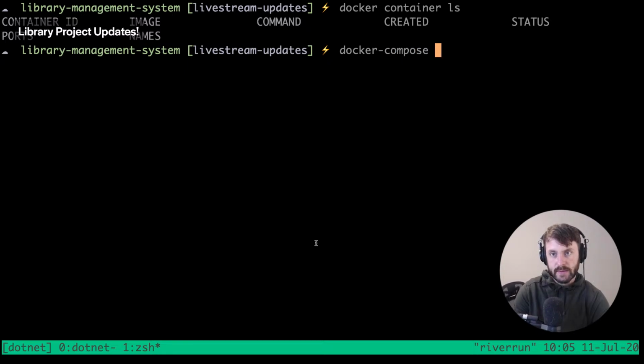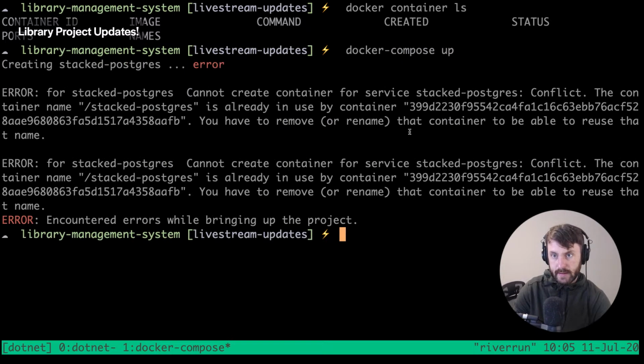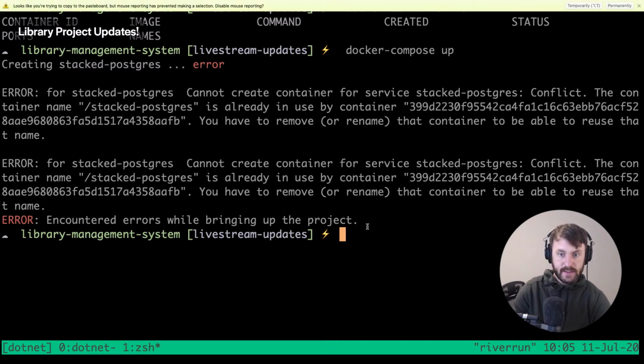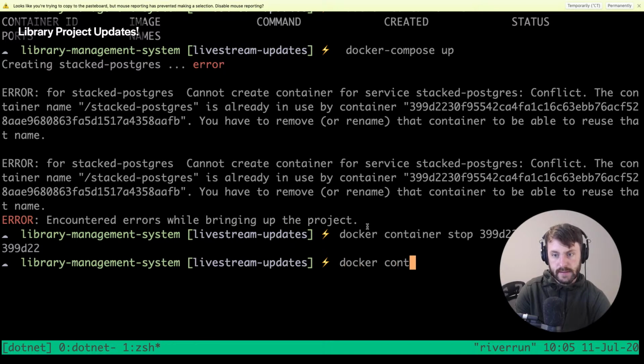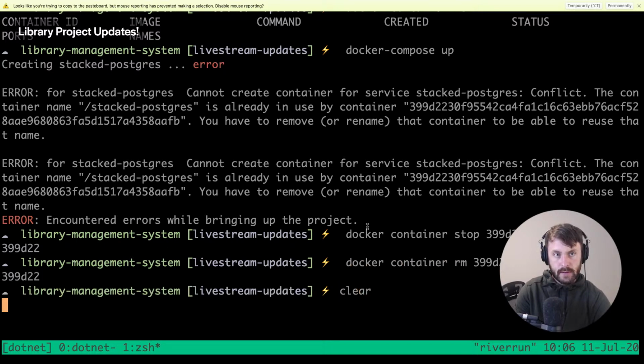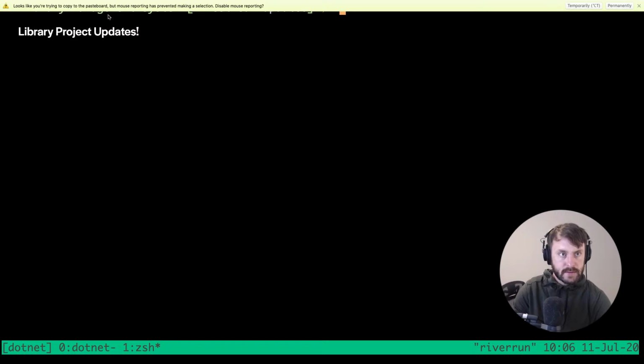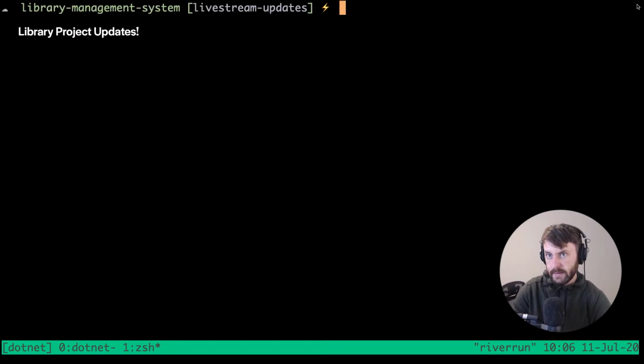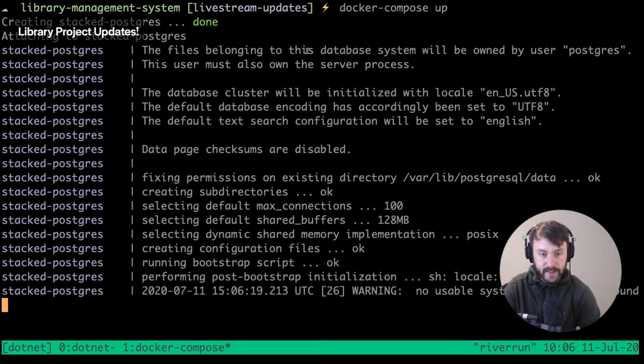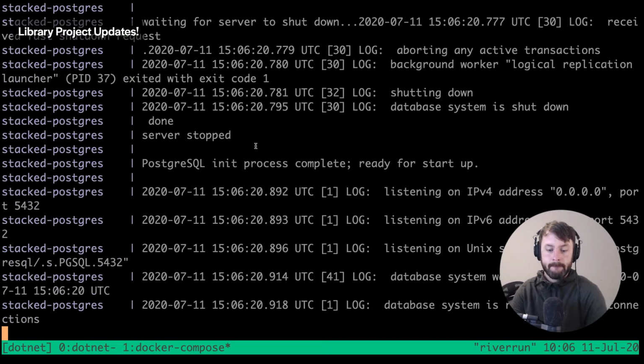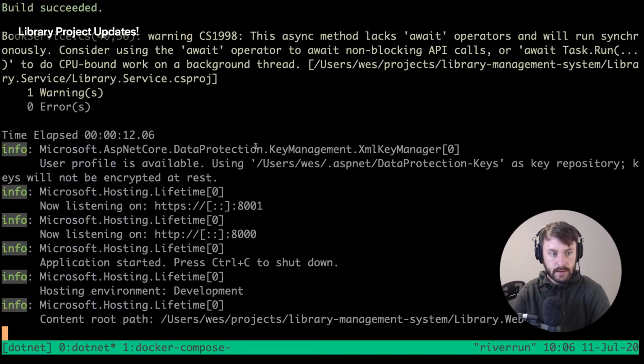If we do docker compose up, look at the error, and it says it's already in use by this container, and then we run, I think it's just docker container stop, and then docker container rm, and now I can run. All right, so now I should be able to run docker compose up. I destroyed the volume, so we may have to run the migrations again. That's not really a big deal. All right, so that's running.